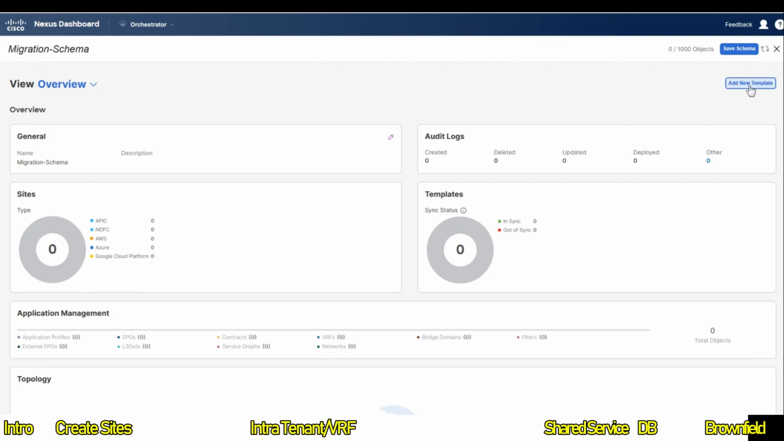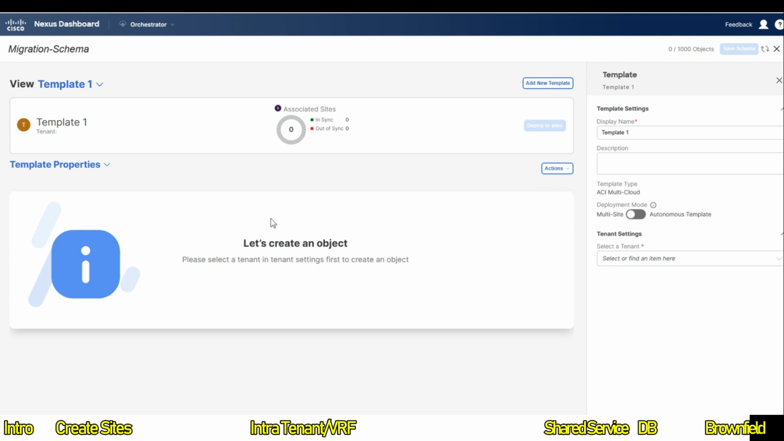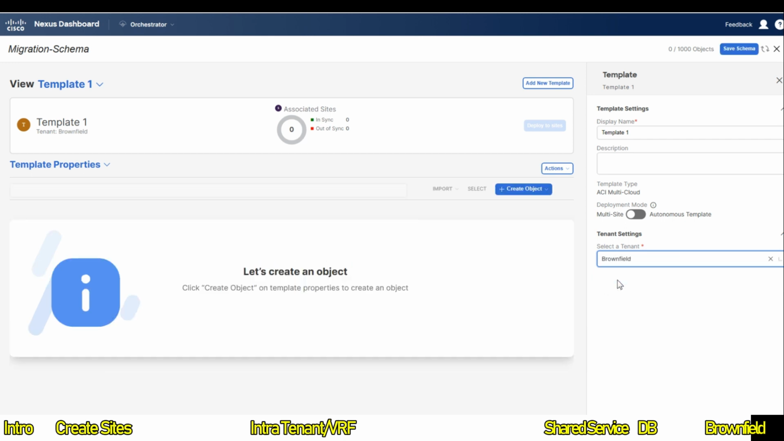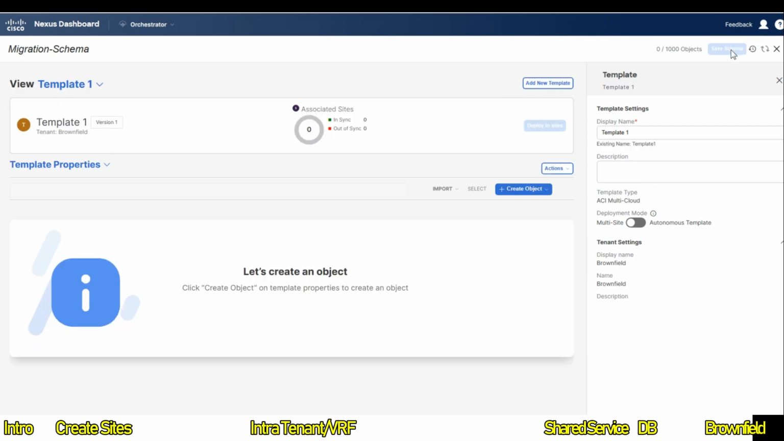We're going to add a new template. We're going to choose the ACI Multi-Cloud. Under tenant setting, we'll pick the brownfield. Save schema. Now the import button appears under the template priority. We choose import and I will select San Francisco to import a brownfield tenant configuration into Multisite Manager.